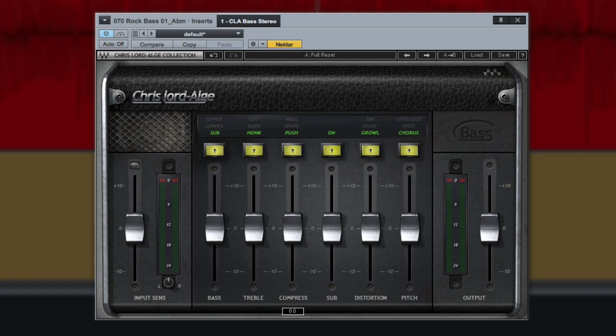So left to right, you've got the input gain and input sensitivity with a meter, and an output on the right with a meter, so you can match the two. When you're doing some A-B testing, you can make sure that you haven't got a volume increase or decrease, which could affect the way that you perceive the improvement or the lack of improvement. So they're good to have.